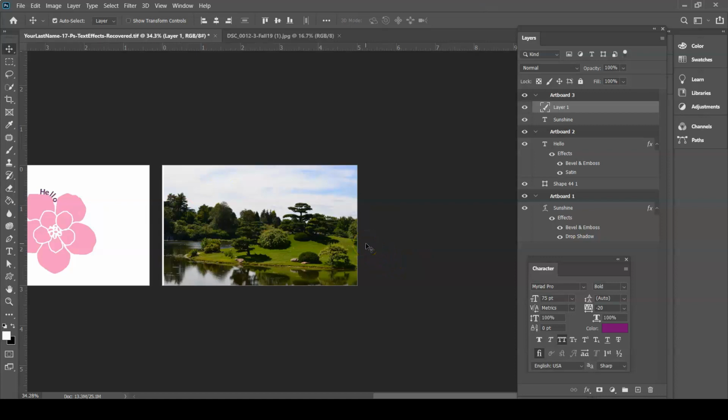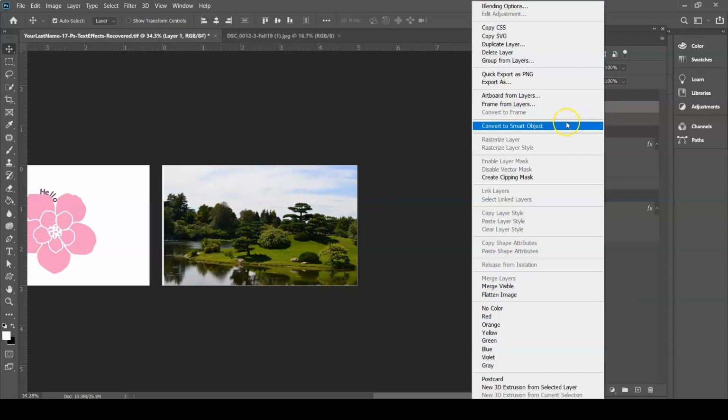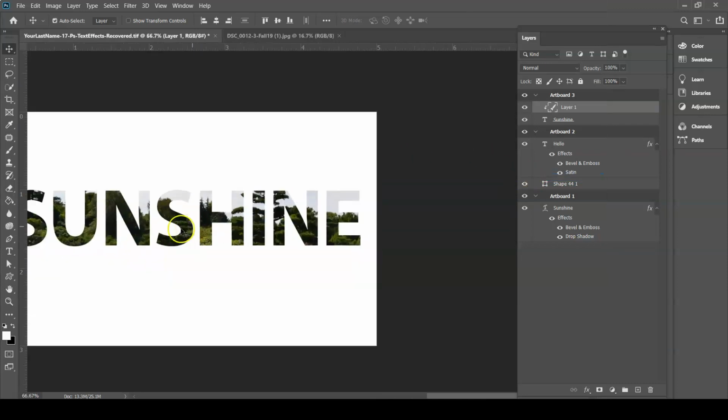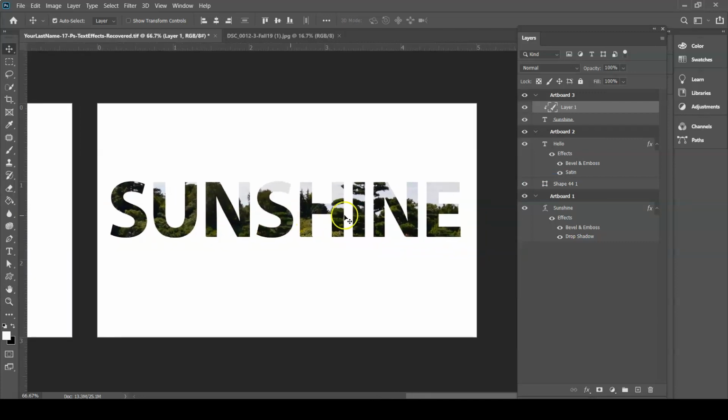And then using my layers panel, I'm going to right click on the image. So you need to have your image layer directly above the text layer that you want to clip it into. I'm going to right click on layer 1 and go down to create clipping mask. And now you should see that your picture has been clipped inside your text.